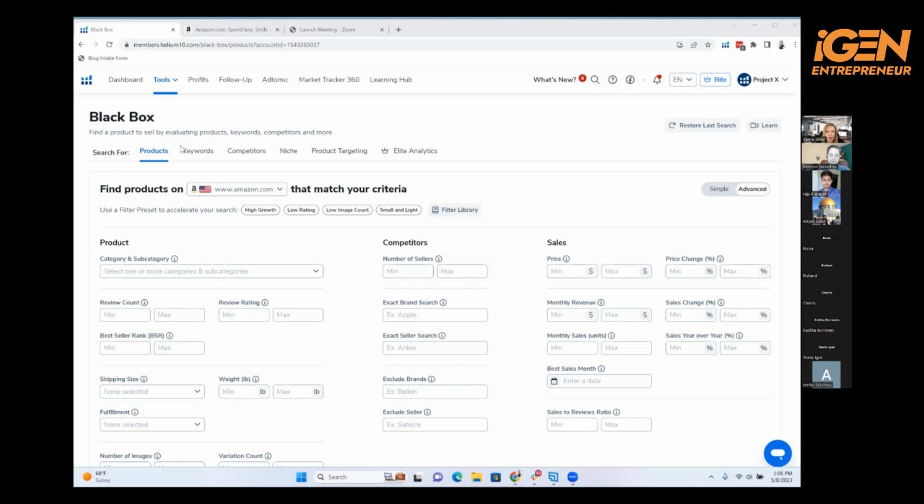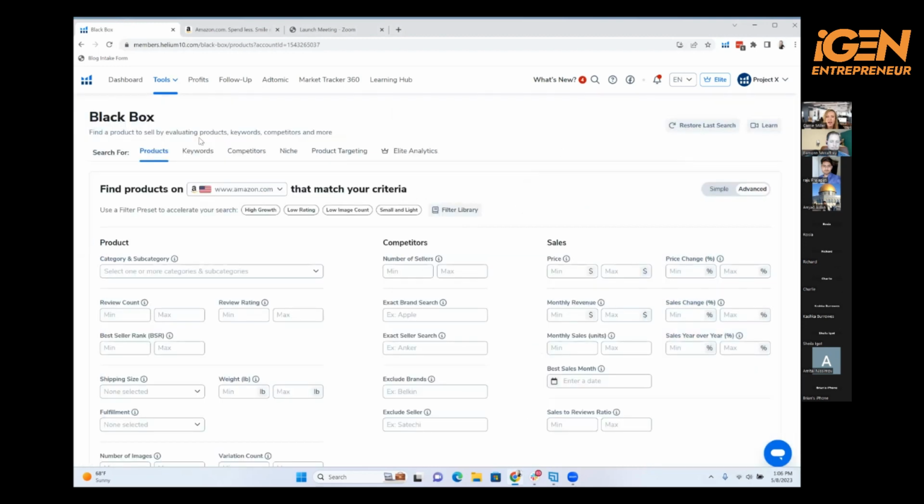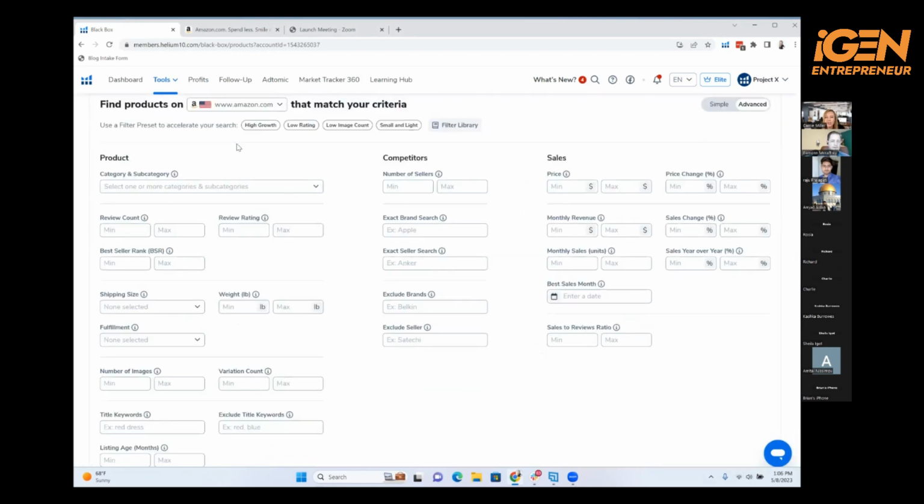This is called Black Box, and it's under the tools dashboard. If you click on tools, then under product research, we've got Black Box. And there's a bunch of different ways that you can utilize this tool. And I always suggest playing around with it as much as possible.